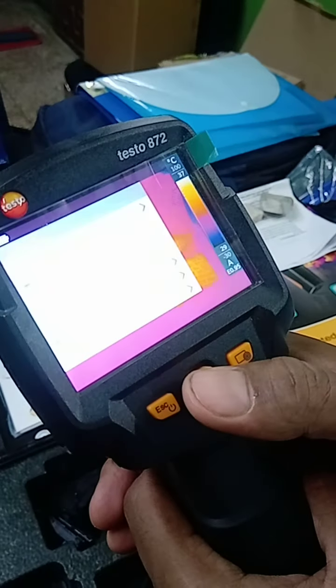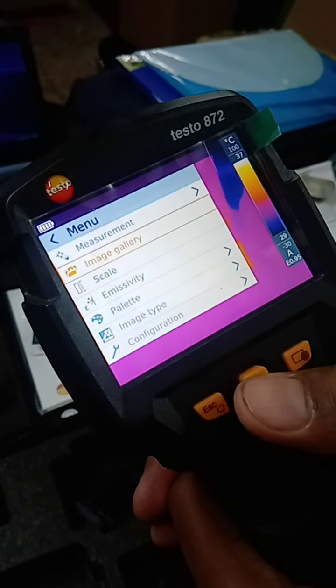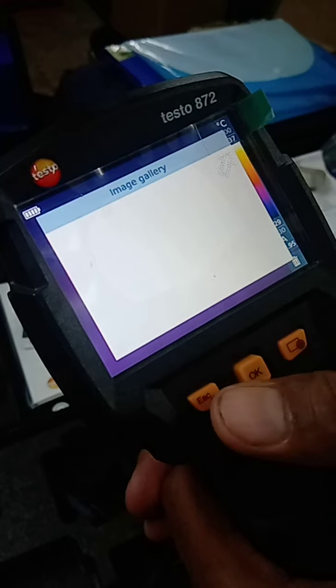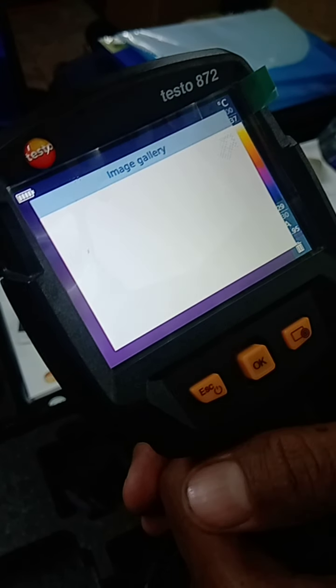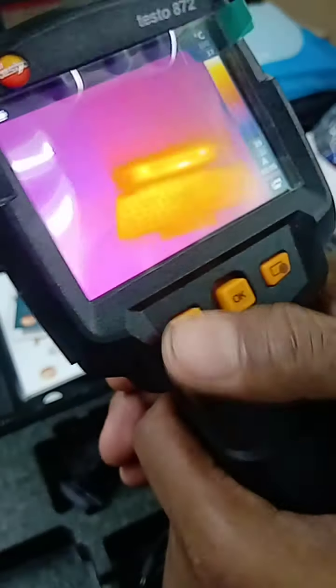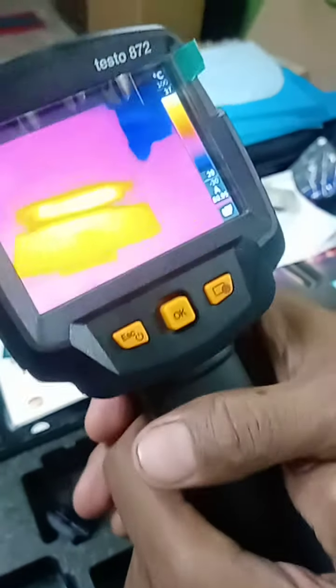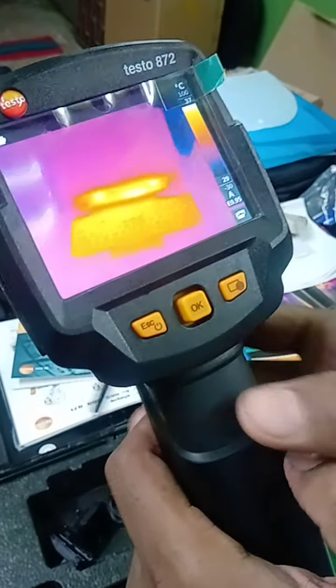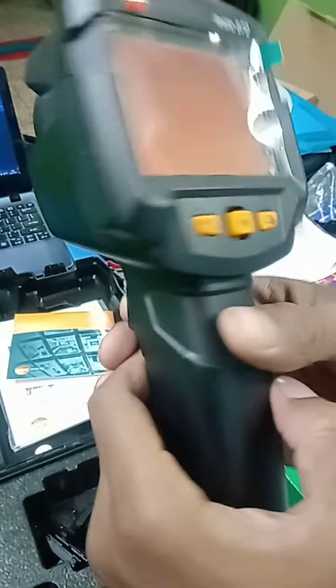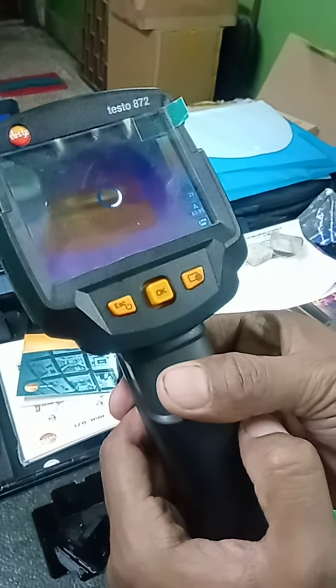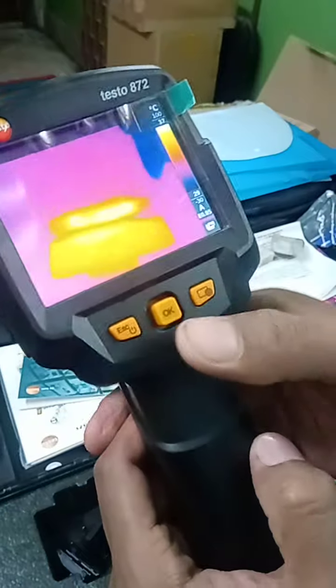Now I am coming to the different menu, that is image gallery. Inside this image gallery you can see if you have any saved photograph. You can save the photograph by clicking this toggle switch this way. Just now click a photograph like this way. It has been saved. Now you can see the saved photograph from image gallery. Here is the photo which was not present in the previous option.